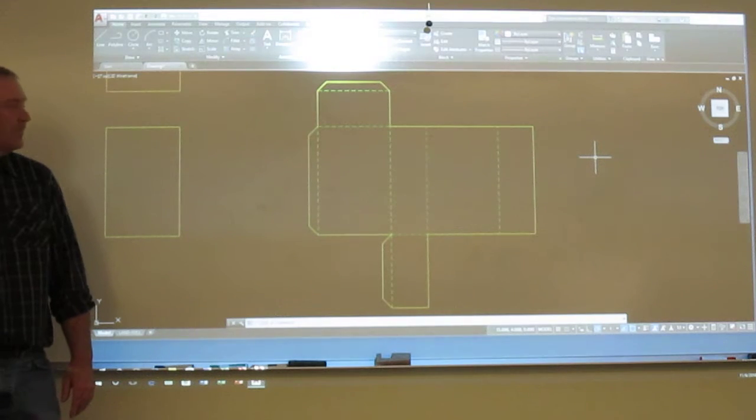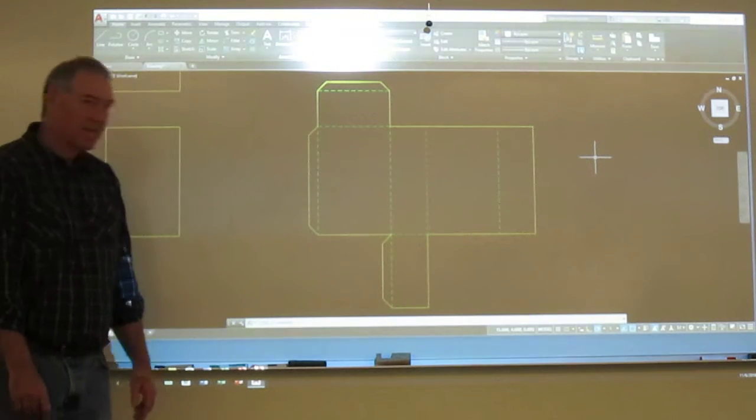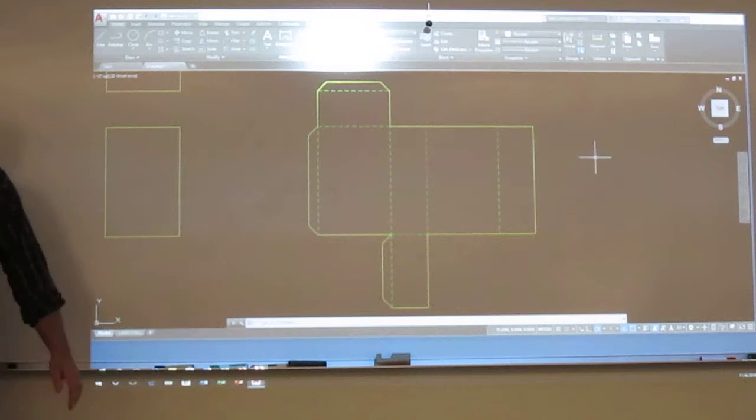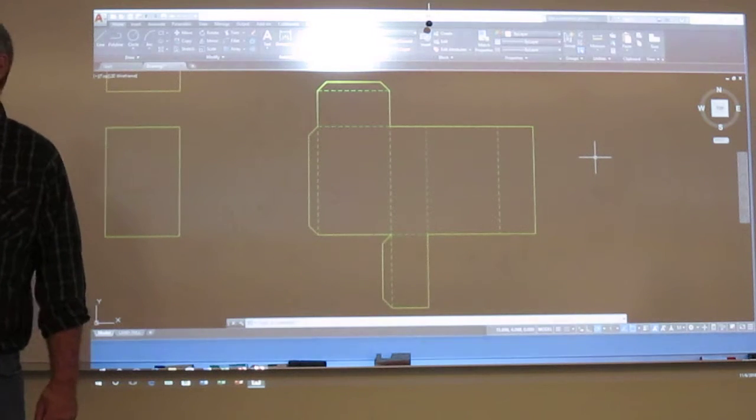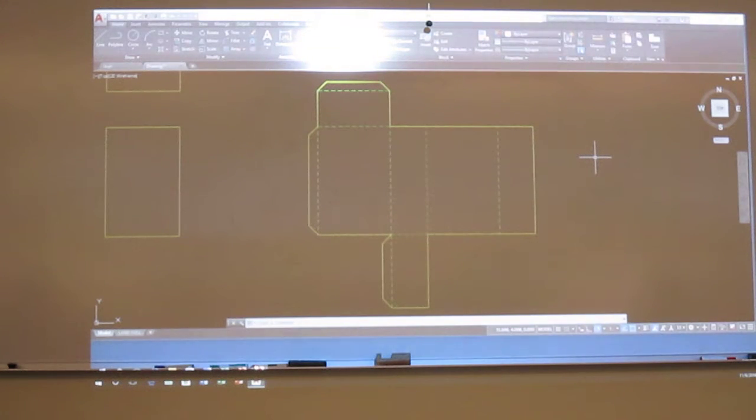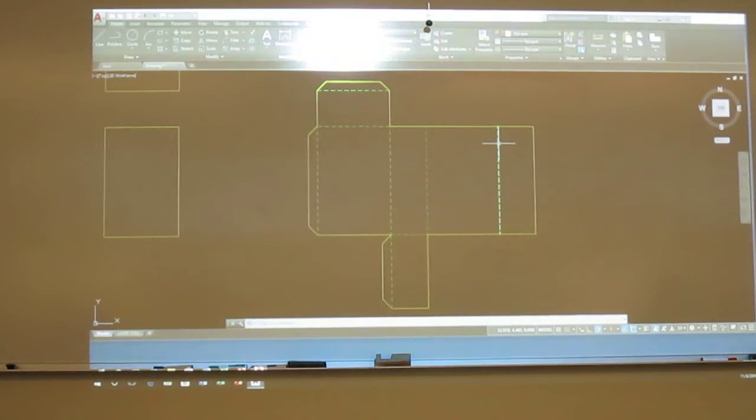All right, so that's a real quick example of how to do parallel line development. Any questions on that before I move on? Okay.